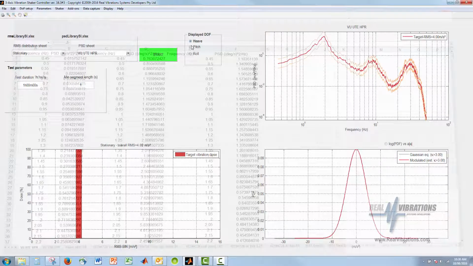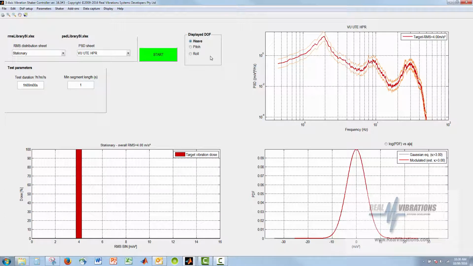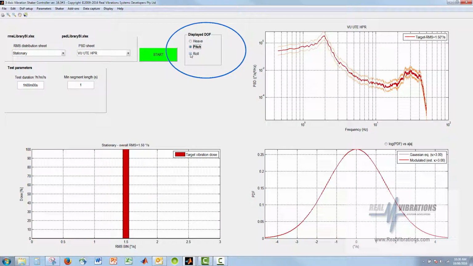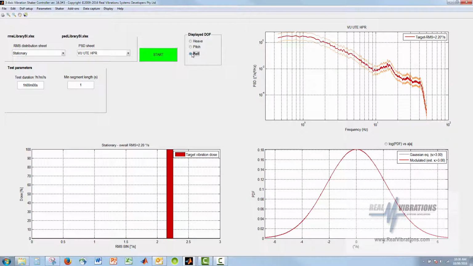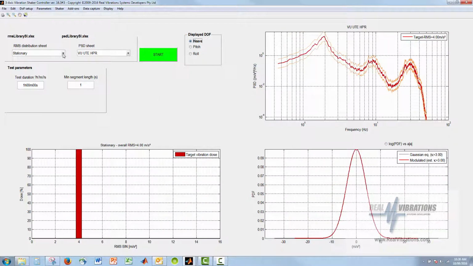So how do we see each of the PSDs? We simply use this little radio button to swap screens. Essentially there are 3 screens which are superimposed. This is a pitch PSD, and this is a roll PSD. So these are real values measured from real experiments. We need to also set the RMS values. So for heave, I've set the RMS value at 4.